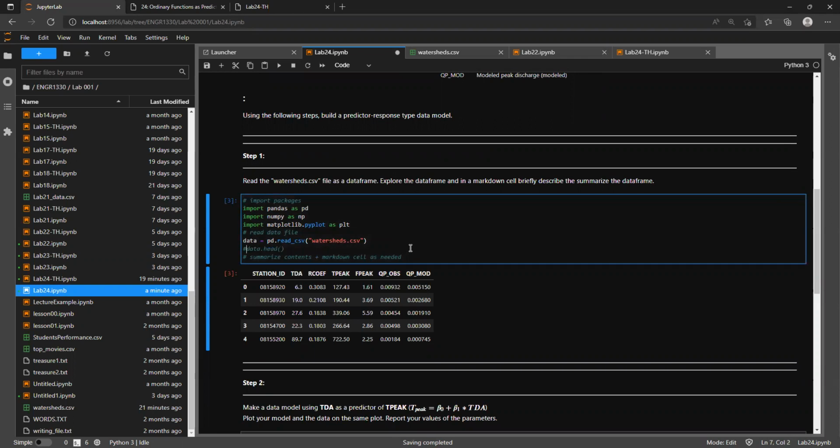So far, so good. Summarize the contents, and then we'll talk about them. So we need to explore the data frame. What are some ways we can do that? I've already used head, and what does that tell me?